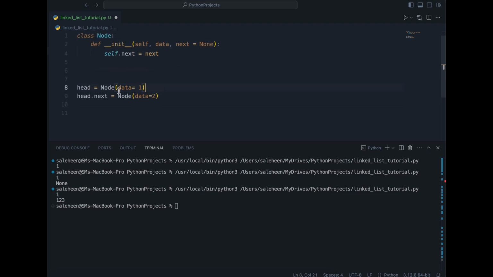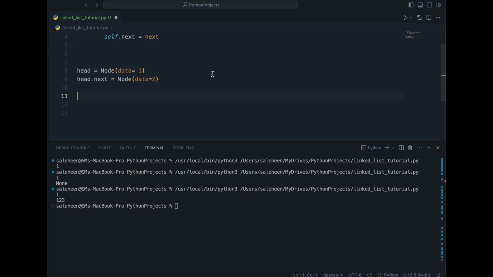If I print head.value, I will get 1 because I am passing 1 from here. And if I print head.next this time, it will give me a weird value because this time I am assigning a class instance, not any integer or a string or anything. Let me show you.